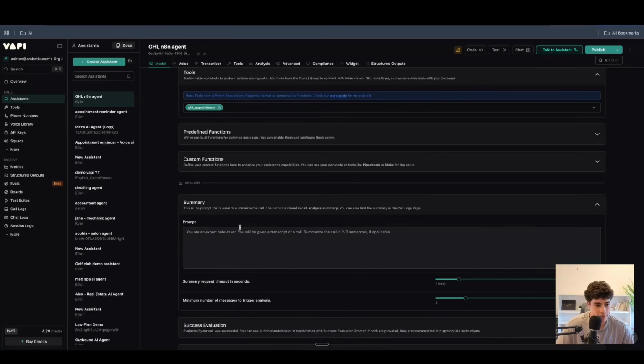So right here, we can see this is where we're going to be prompting the agent on how to analyze the call. So this is the prompt that is used to summarize the call, and the output is stored in call.analysis.summary. You can also find the summary in the call logs page right here. So for example, let's say you were doing it for a home service company, and you wanted to prompt the agent on how to summarize the conversation. You could say, you are an expert summary note taker for a fencer or a plumber, for example. You must summarize the conversation and analyze if the call has been successful or not, and give an overall thesis on what has happened.